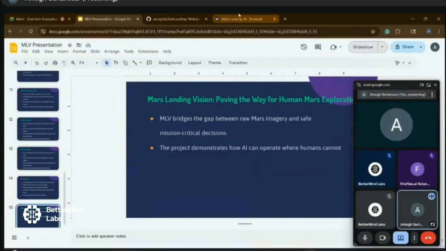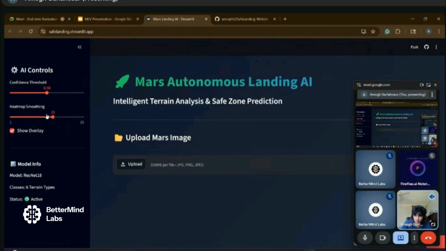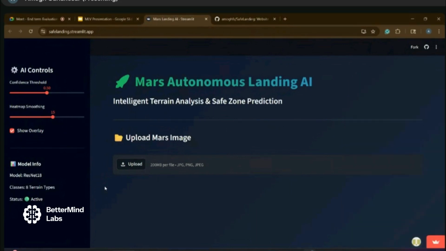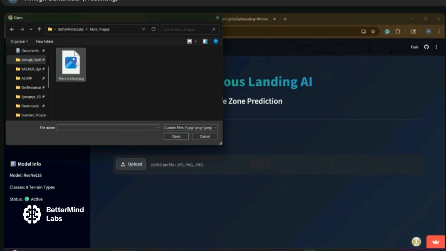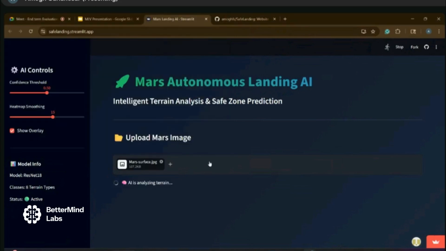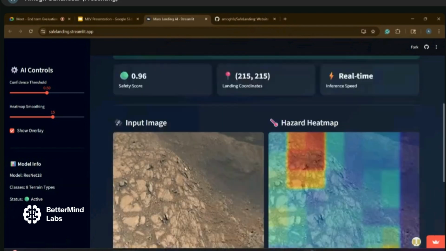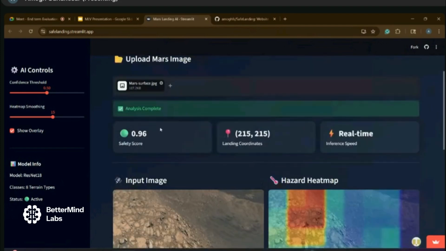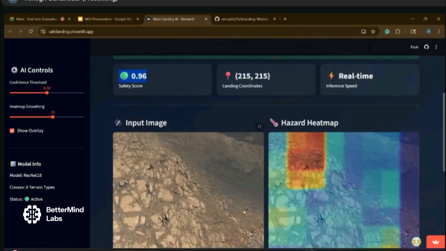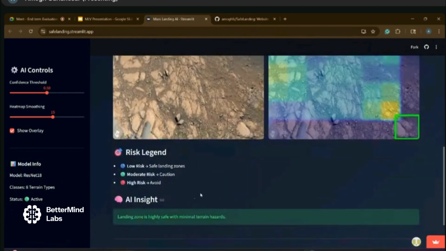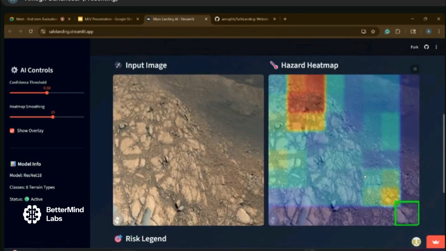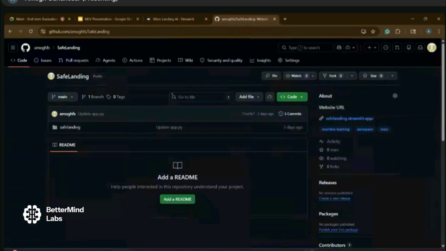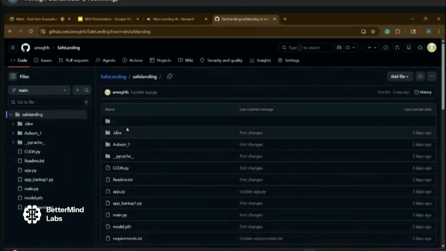Oh, I also, right here is the dashboard, and I can upload an image. So I have this one saved, and it's currently analyzing, but then it'll display the results. So this image is very safe. You can almost land anywhere in the image, but then you can see with the color coding there are some spots where it could be hazardous. And then here's the GitHub repo with all the files I used.